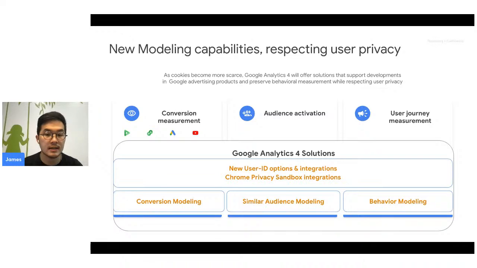But also very importantly, in the middle ground, you can see the new user ID options. Actually, we are introducing user ID in a new way. So if the customer is able to provide us their first-party data, we can integrate that into Google Analytics. So for those data that is associated with a user ID, we can build a unified single view for those customers.